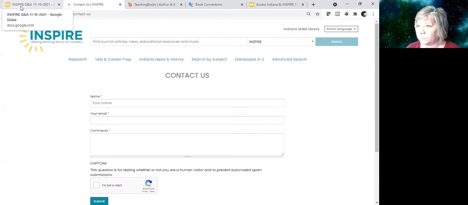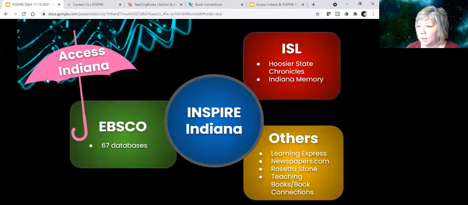Okay, and here's an infographic I put together to maybe help explain it a little bit. So basically, Access Indiana really pertains mostly to the 67 EBSCO databases. I was doing just a trial to get to the different other databases like Hoosier State Chronicles and Indiana Memory. You can get into those separately, and I didn't have to use a password.